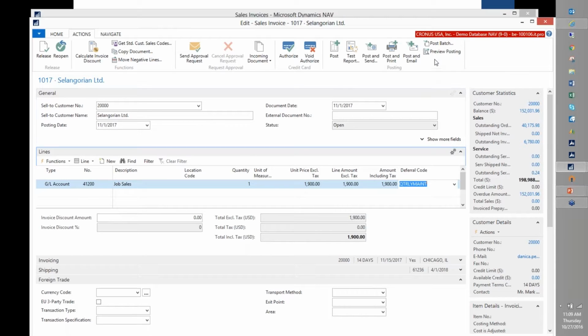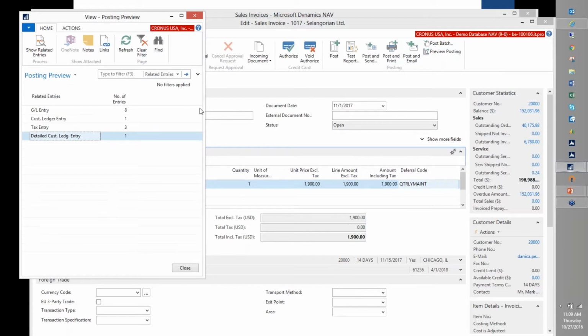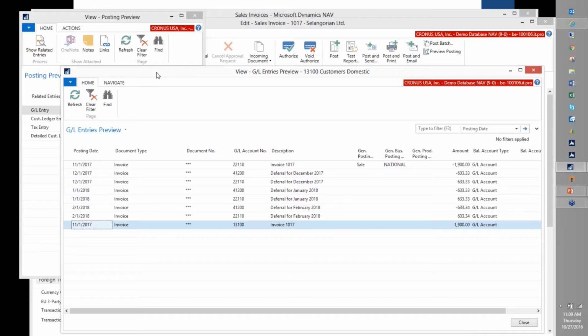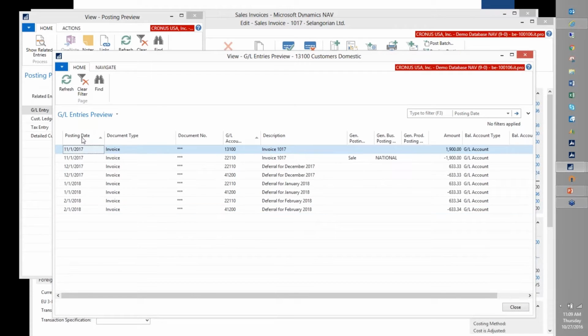Previously, all you used to have are test reports that just validated a lot of the information on here, but now you can actually see the physical journal entry that's going to be posted with this. So I'm going to go into Preview Posting, and I'm going to look at the GL entry that's going to post, and I'm going to hit Show Related Entries.